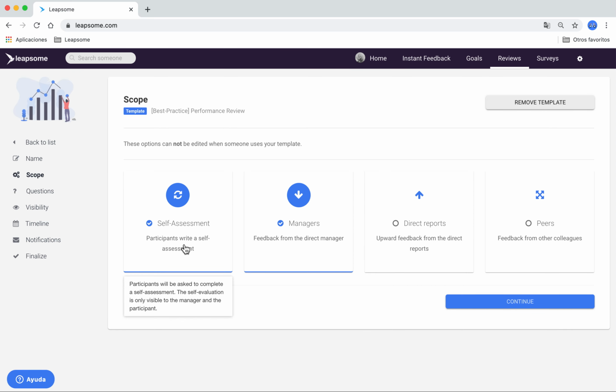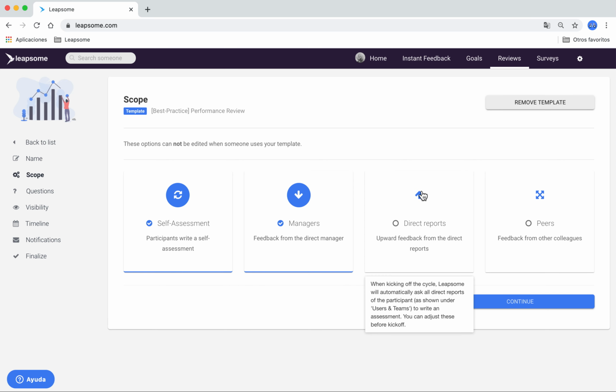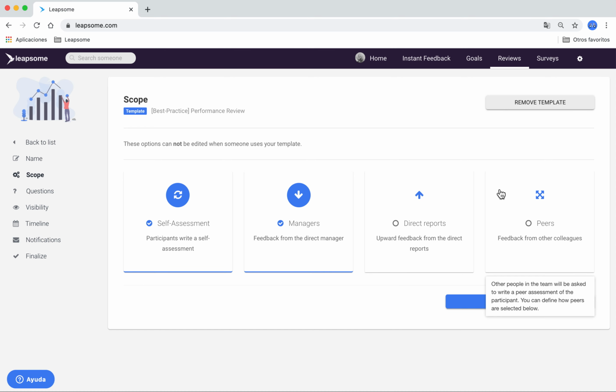In the scope, you'll determine who's actually filling out this review. So of all the participants, each participant will write a self-assessment, their manager will write an assessment of them. Any managers will have assessments from their direct reports, and everyone will determine their peers.